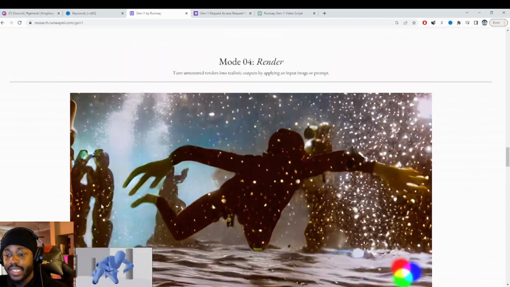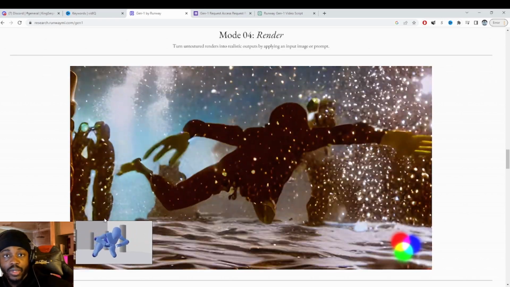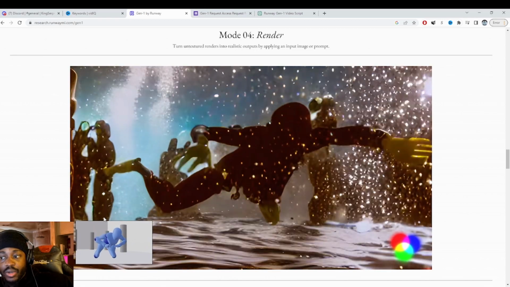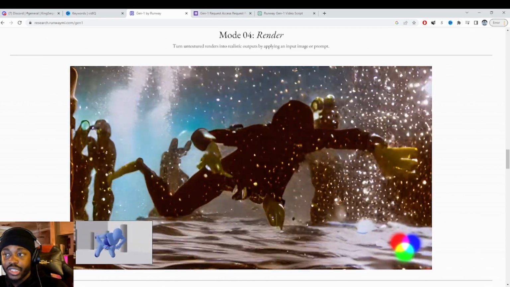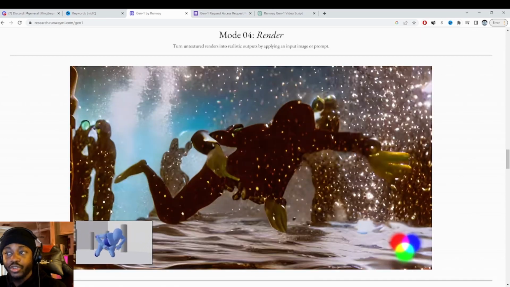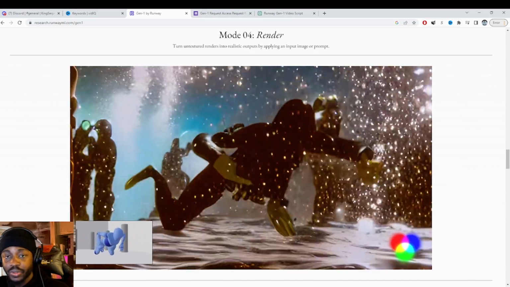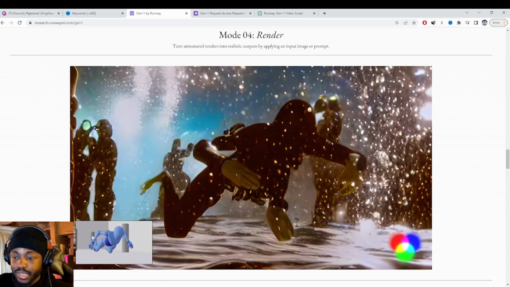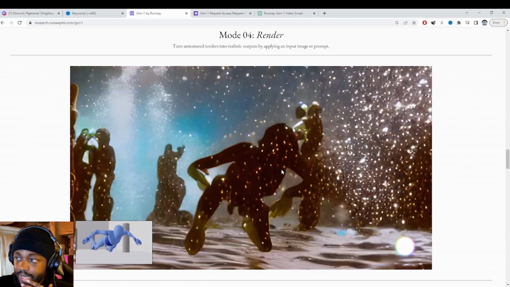Basically, you can create untextured animations from wherever, Unreal Engine or whatever, and then you can come over here, upload that untextured animation, and then use this tool to put the textures on it. You can see right here, this is the untextured render, and then this is the output in the big screen.